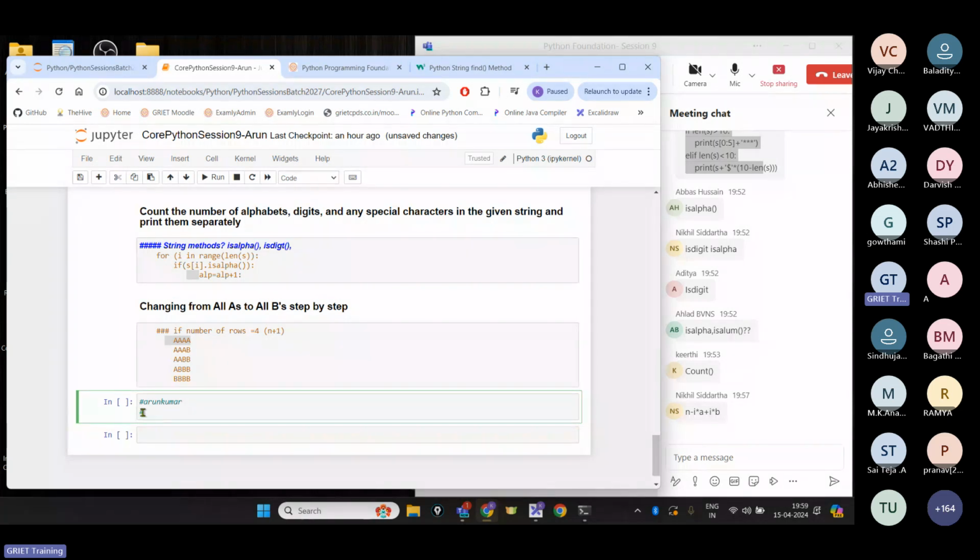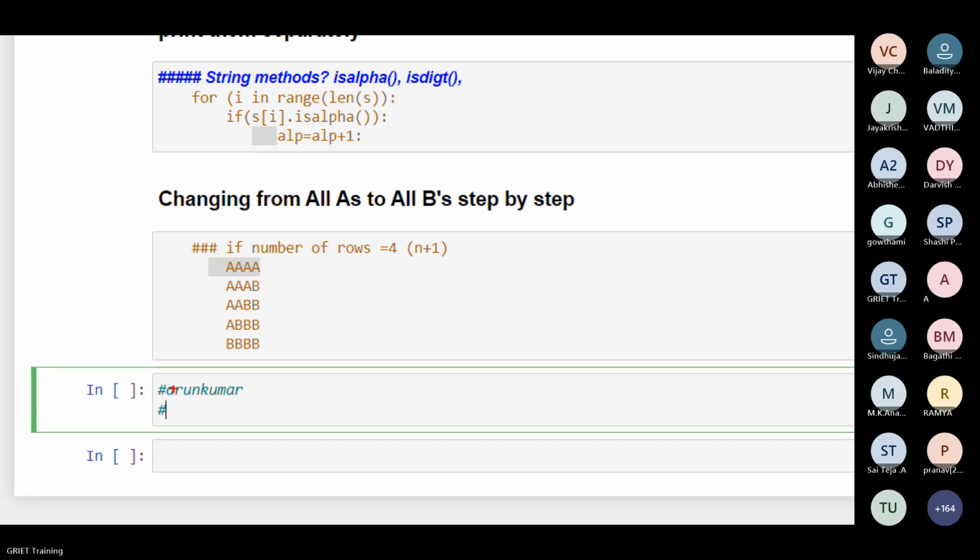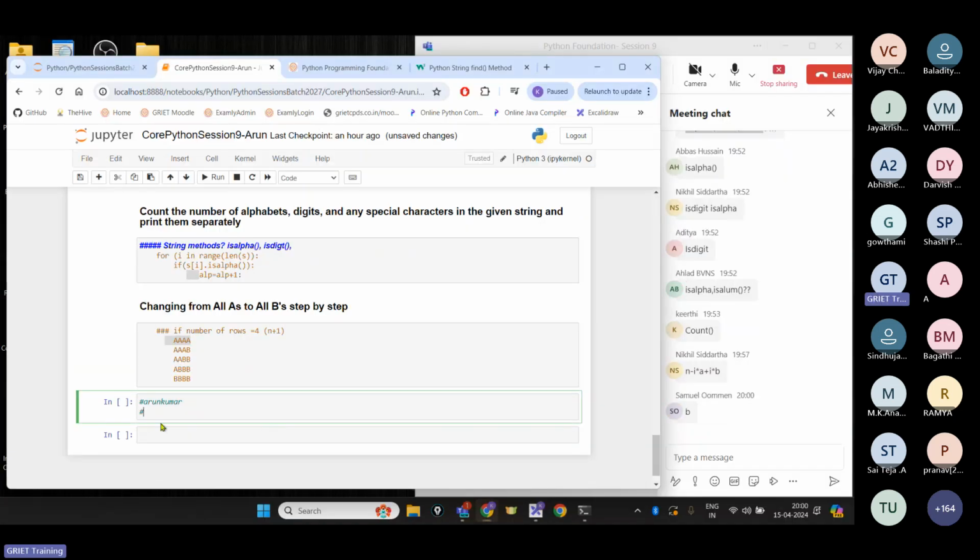In the lexicographical order. That means which character comes after A in the lexicographical order? I mean, in the normal alphabetical order. After A, which character will come? Obviously B. So for A, I have to replace A with B. Then after R, what character comes? Yes, S. Then after U, what character will come? V. After N, O. After K, L.